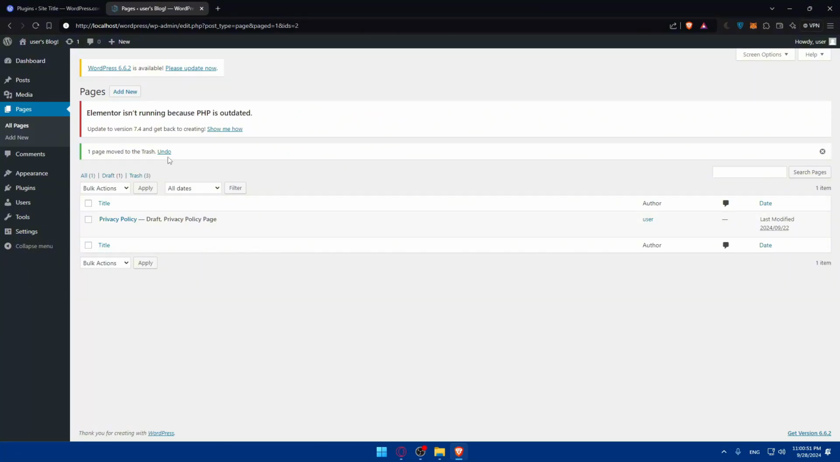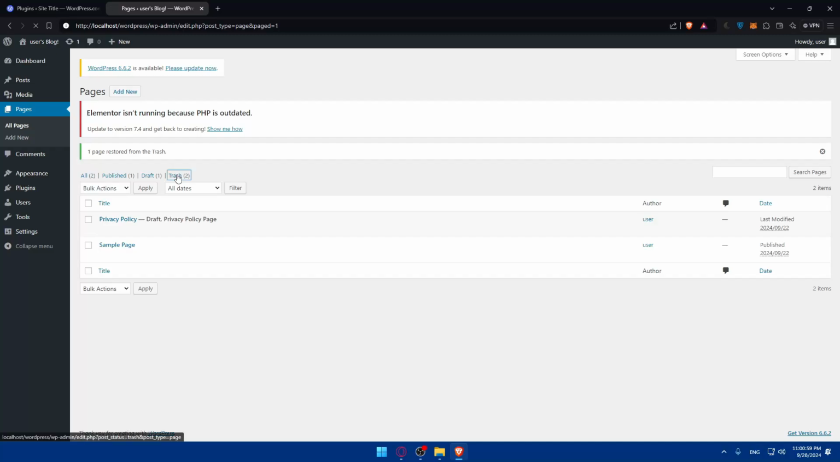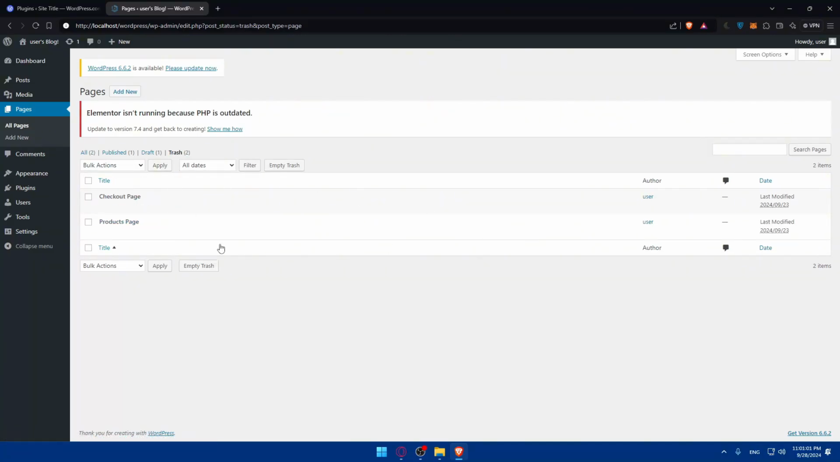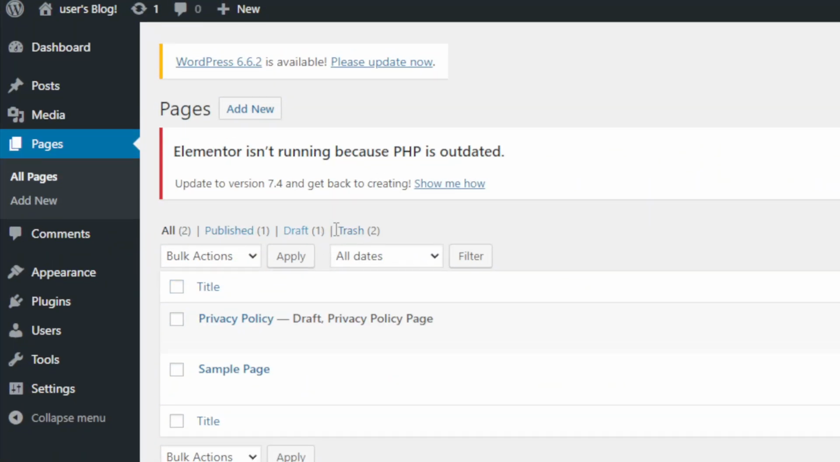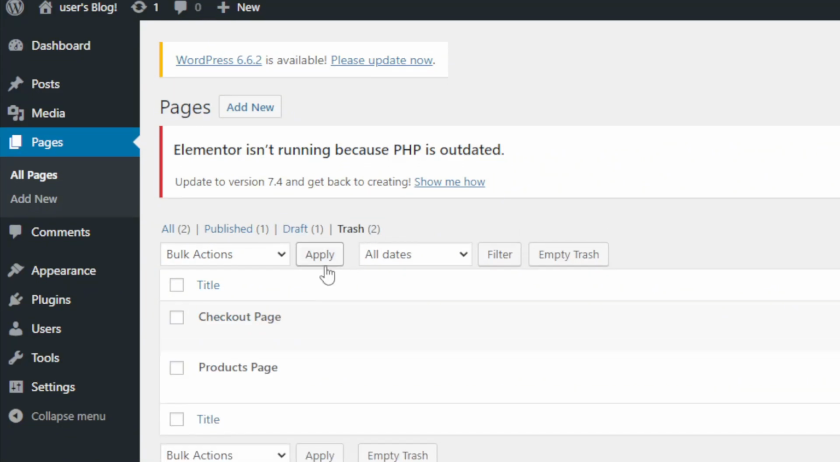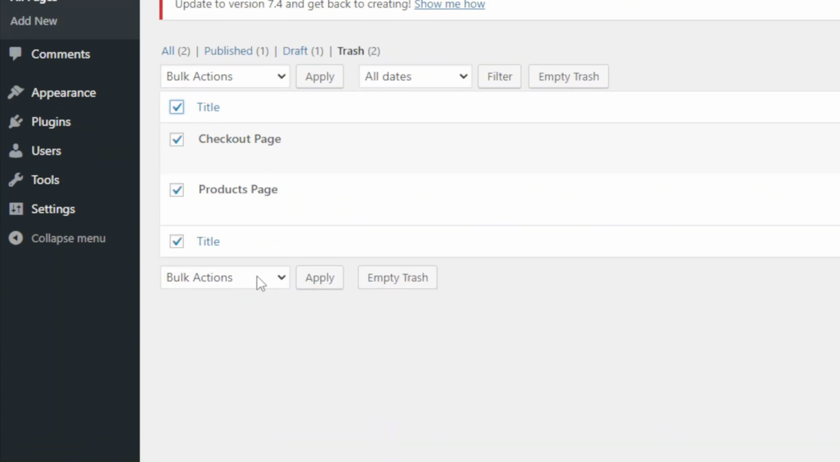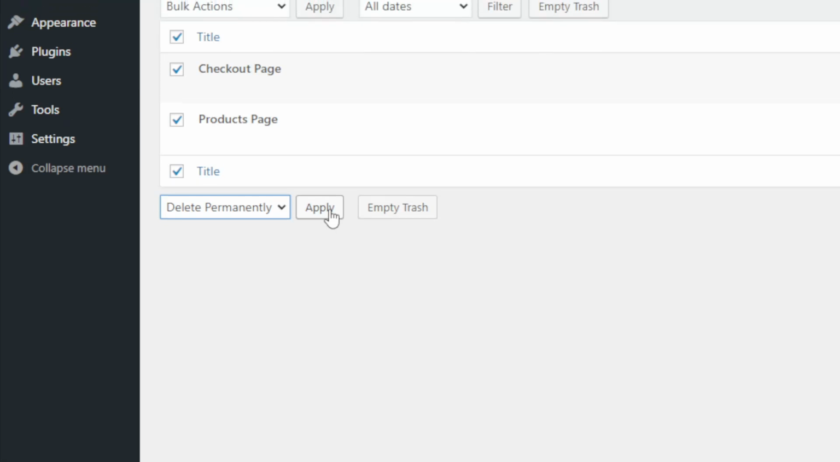So of course, you can also remove some stuff, and you can even find the deleted pages in trash. If you want to delete them from your trash as well, you'll have to go to trash right here. As you can see here, you'll find all pages. Here you'll find your draft. Here you'll find trash. So check all the things here in trash, go to delete permanently, then click on apply.